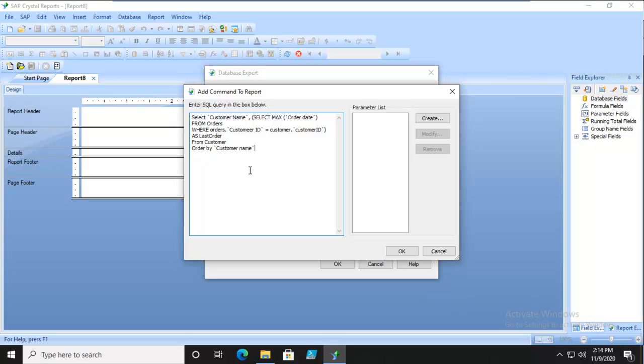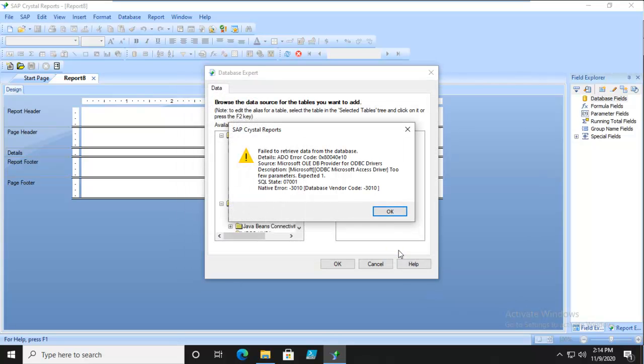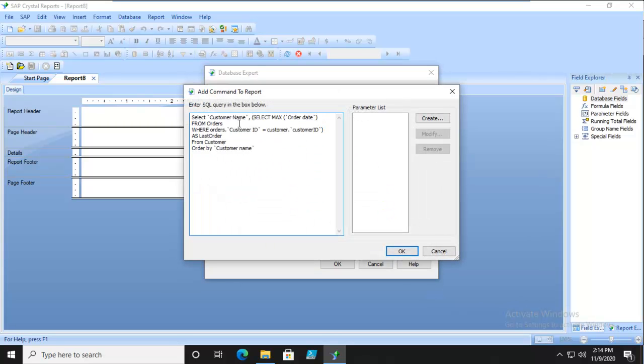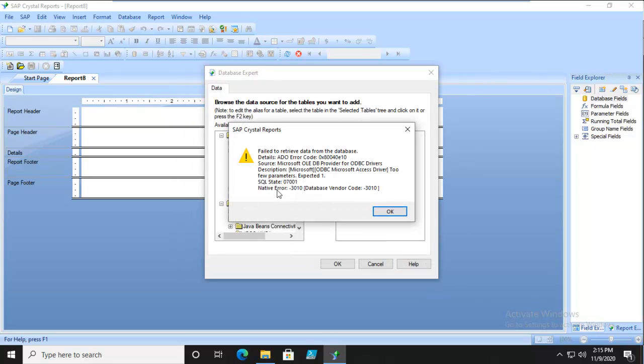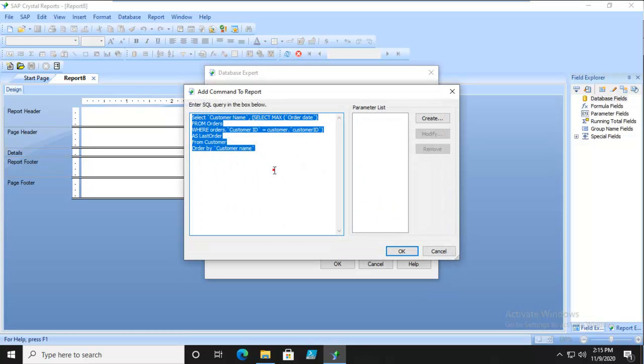Now I'm going to pause while I visually check this. Now it does look correct. I'm going to say OK. And apparently it isn't. So let me verify, and it's generally these little things. Order date, from orders, customer ID, well, that looks correct. Let's read the error message. Too few parameters, which is very odd.